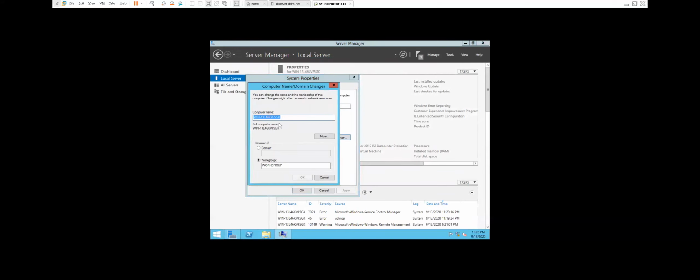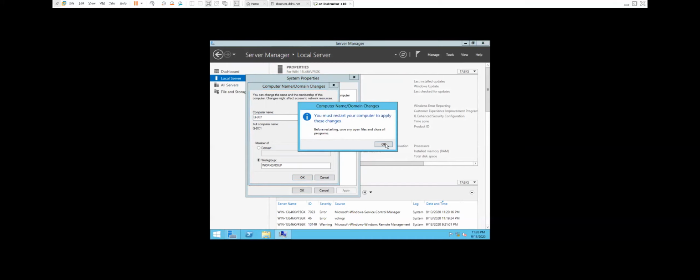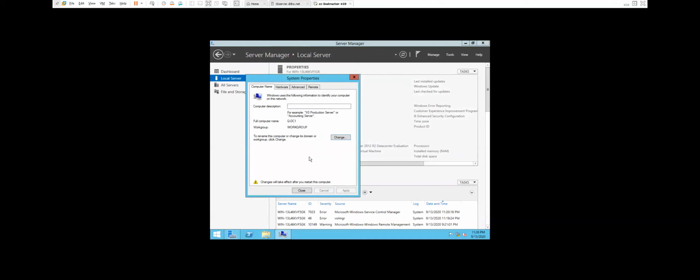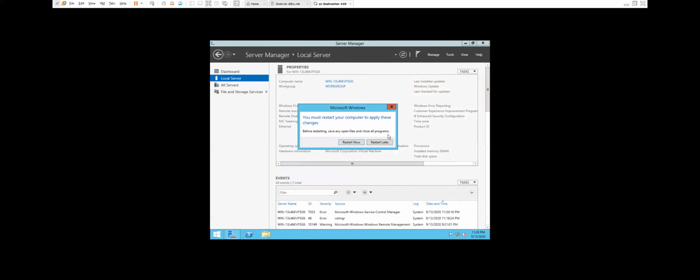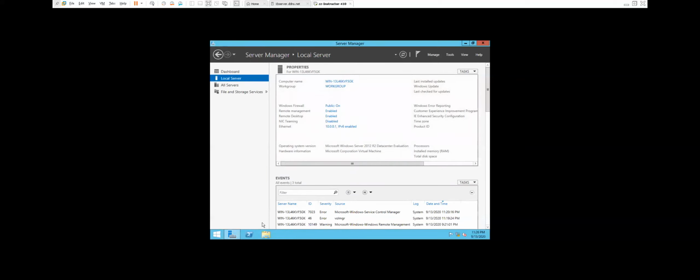So this needs to be QDC1, right? QDC1. Okay, so I named the VM and this the same thing. So we are good to go. It says I must restart my computer. I'm cool with that. I'm gonna hit close, but I don't want to restart it. I'm gonna say restart later. I'm gonna shut it down. Why am I shutting it down? Because I need to change my virtual switch to a private network now. So I'm gonna go shut down instead of restart. This is gonna shut it down properly.